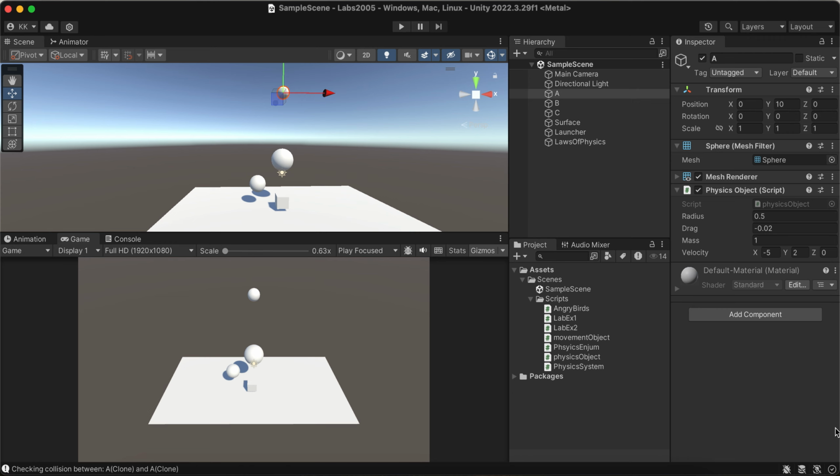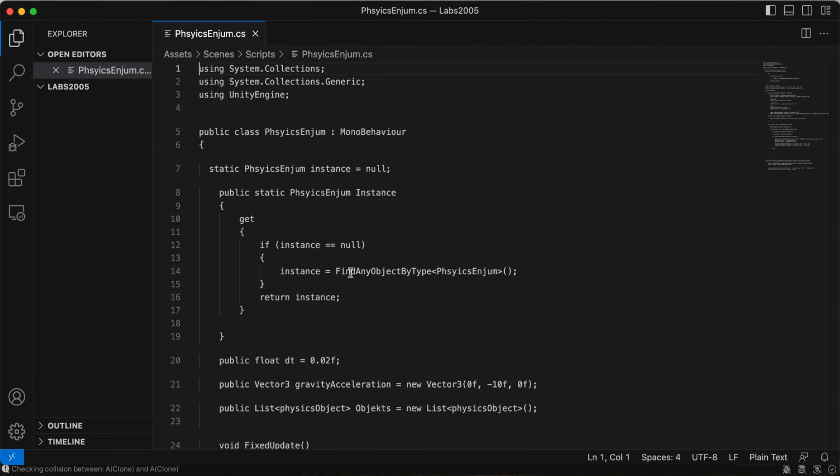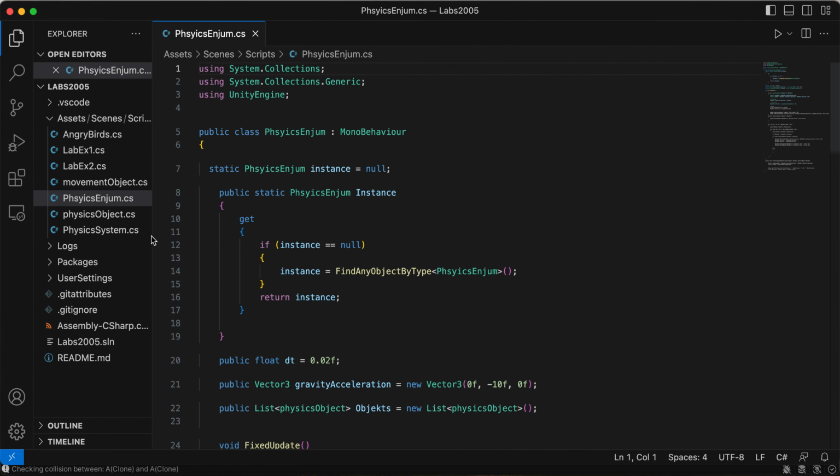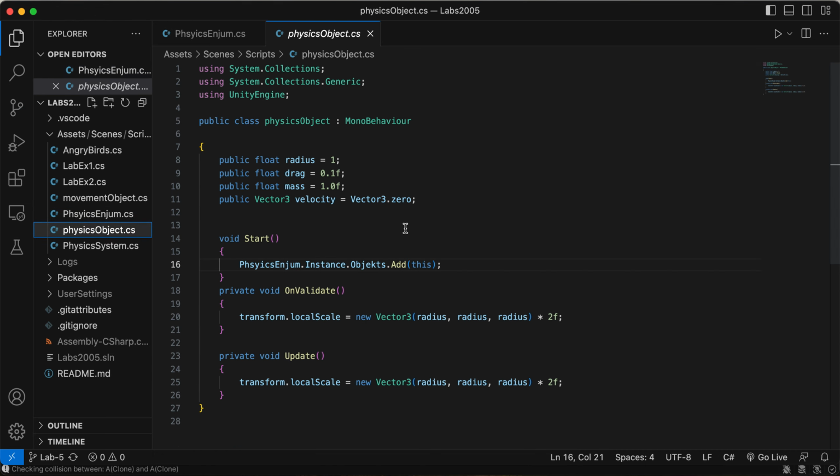So basically in this lab exercise we needed to check the collisions that we're going to have, and we are using only two of the scripts, physics engine and physics object. I'm going to start from physics object because it has fewer lines and it's easier to understand.